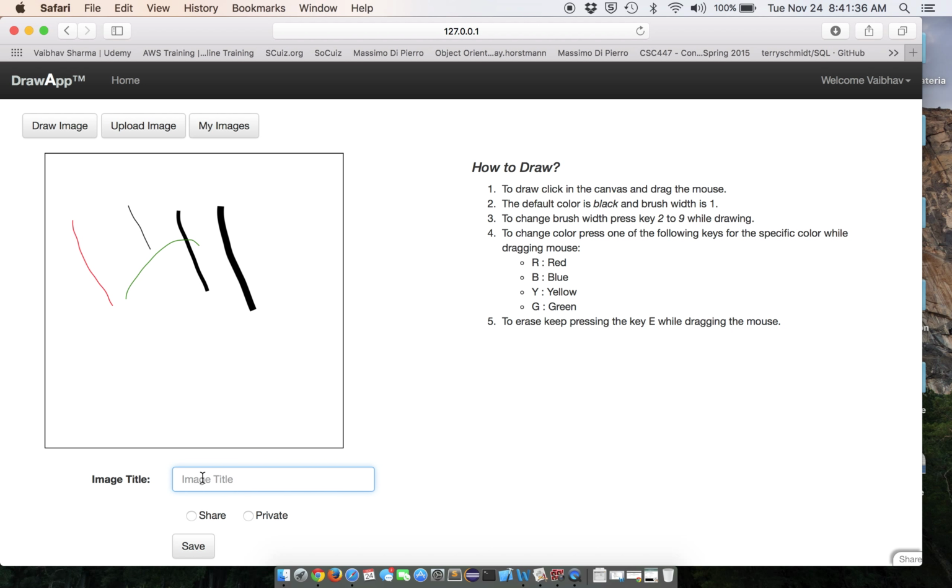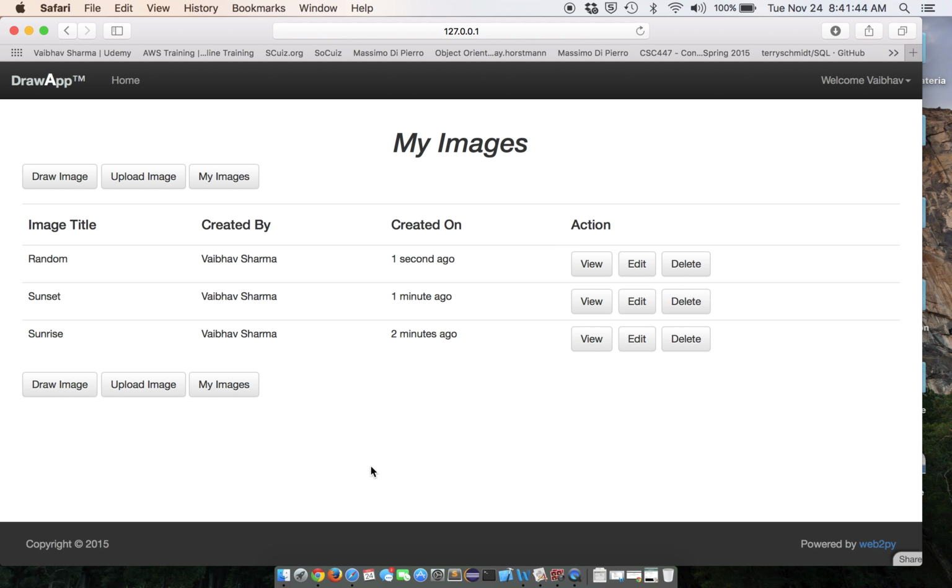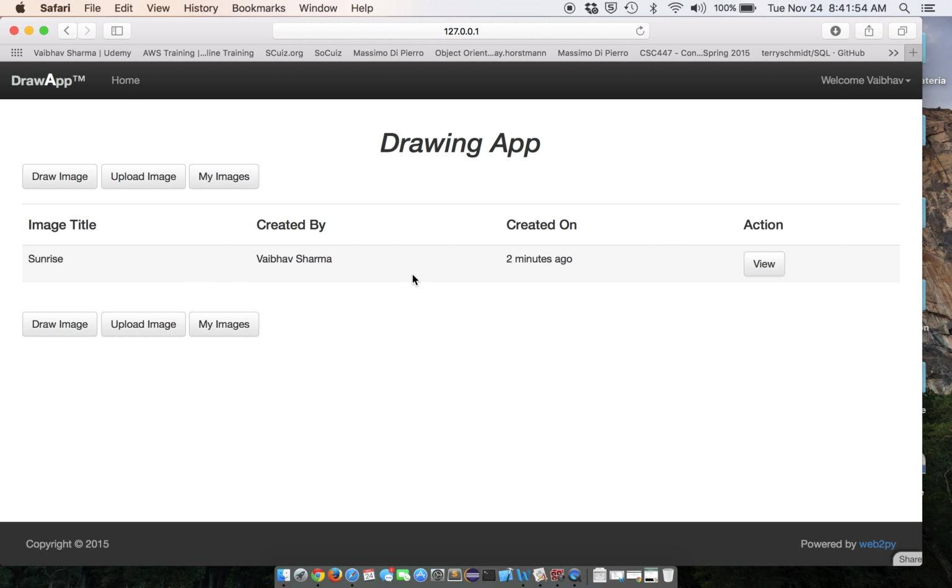Let me save it as random, and make it private, and I'll go and save this image. The random image has been saved into my images. I can view it because I am the creator of it. But if I go to the index page, it's not public, so I won't be able to see it, I will be able to see only the public images.